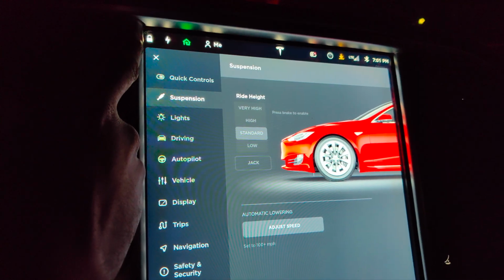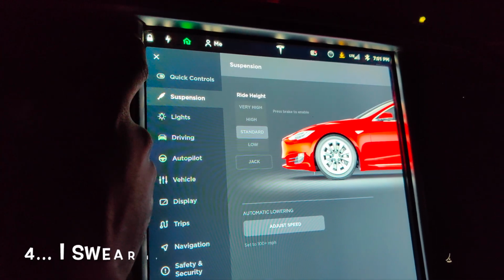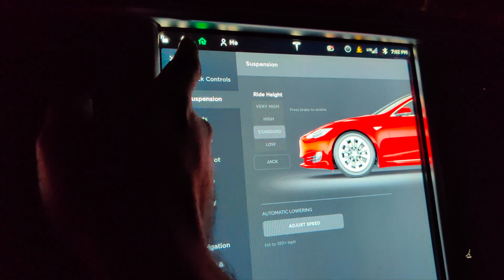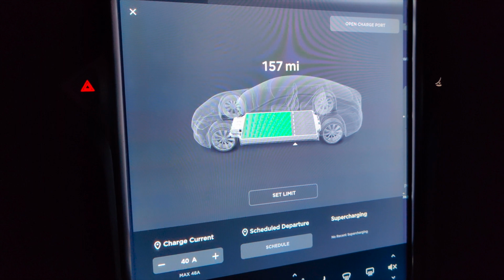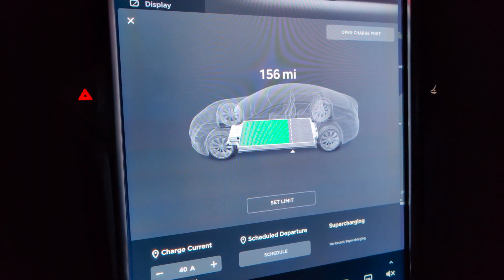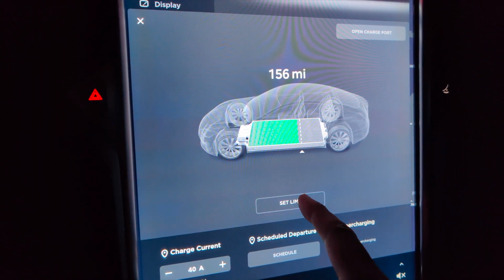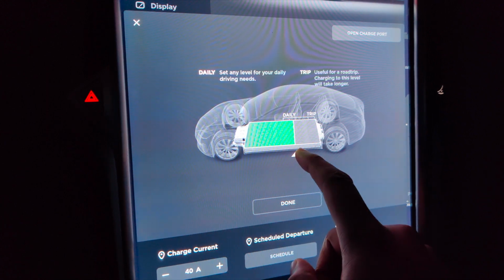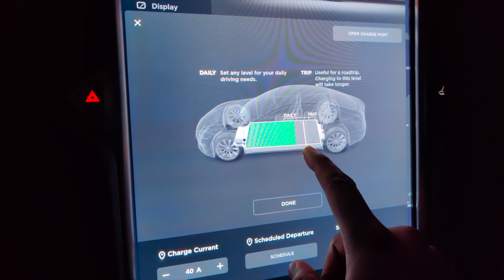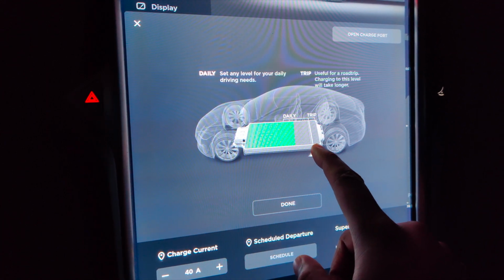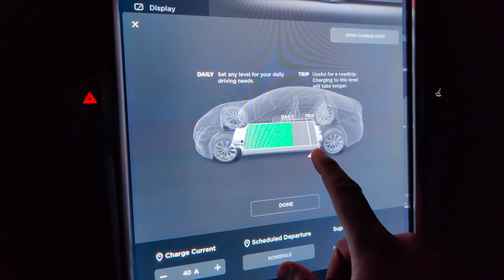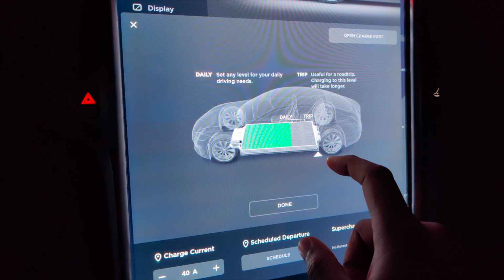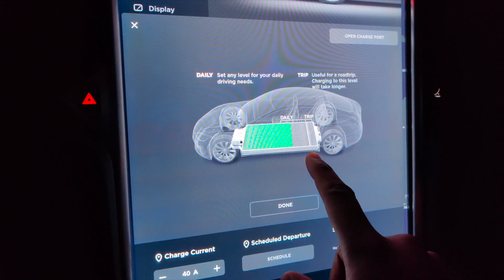Starting with the button to lock and unlock the car right here. Right now it's locked. The lightning bolt icon right here is to open up the charging screen. In here you have the option to open the charging port, and to set the limit of how much you want to charge the car. It depends on whether you are just using it for city driving or if you are going on a long trip, then you set it to the recommended 90%. You can set it all the way to 100, but it's not really recommended by Tesla.